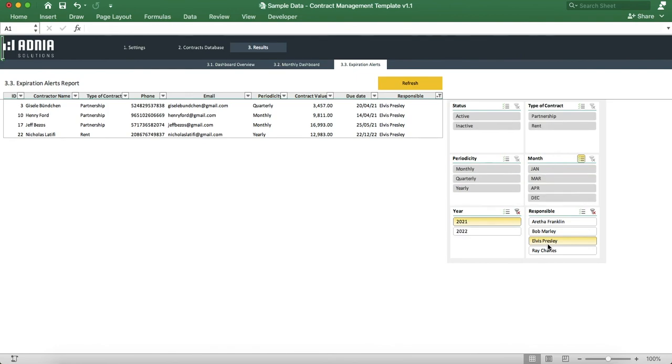And that's it. You know everything you need to know about our contract management template, and you're ready to start using it now. Enjoy!